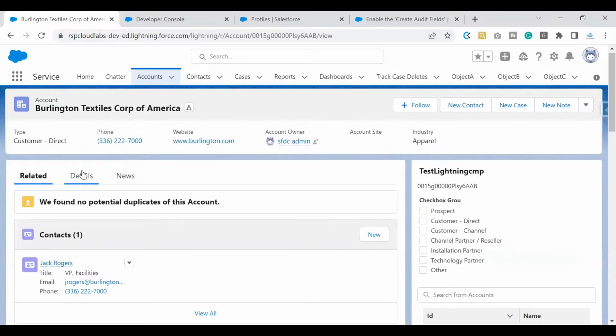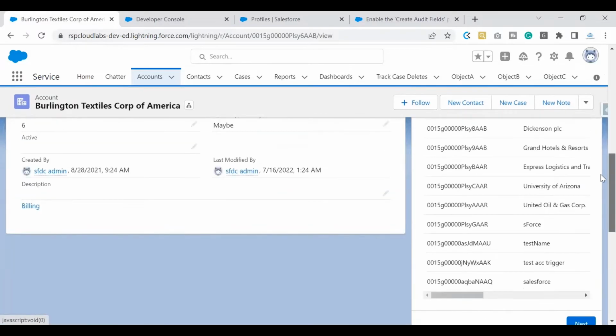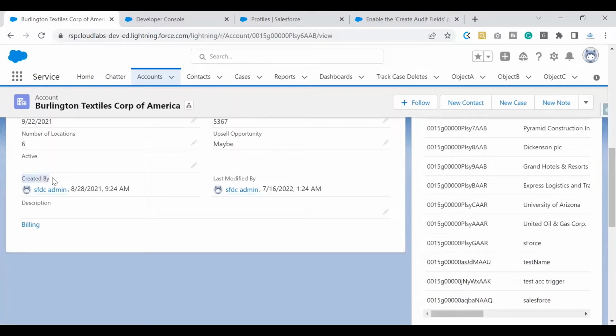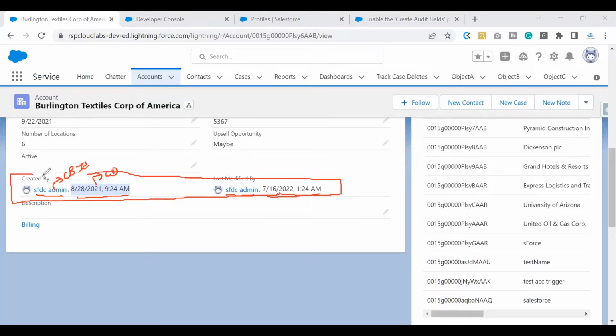If I go to the details tab, I can see this field, created by, which is a combination of two fields. One is the created by, which gives me the information of the person who has created it. The other part is when the record was created, so this is your created date field. This is your created by ID field, which talks about the person who has created it, and this is the date and time on which it has been created. Same goes with last modified by and last modified date. What is the collective name for these fields?